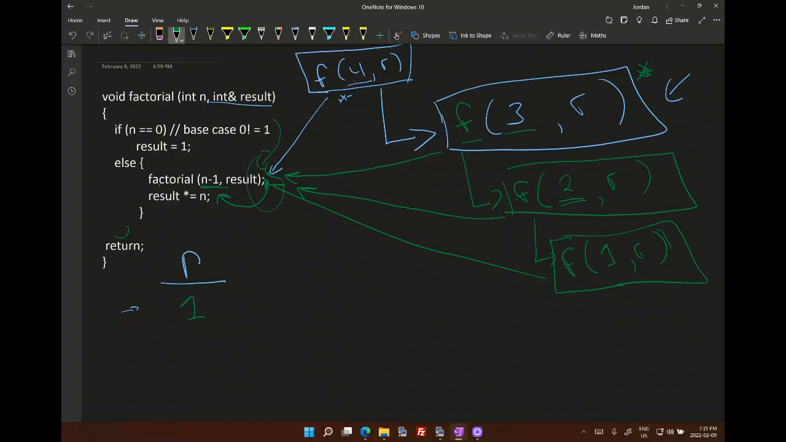As I'm keeping track of, right here, that's n. Like 1 is actually n. So we come back and continue on. Now it's result times equals n. N here is 1, so that's 1 times 1 equals 1. Magical.